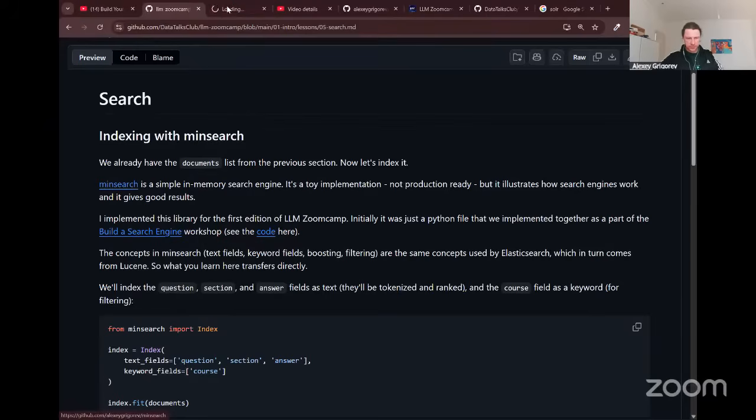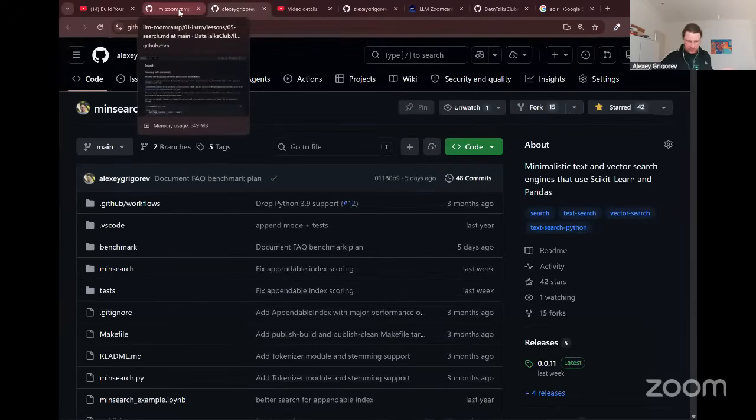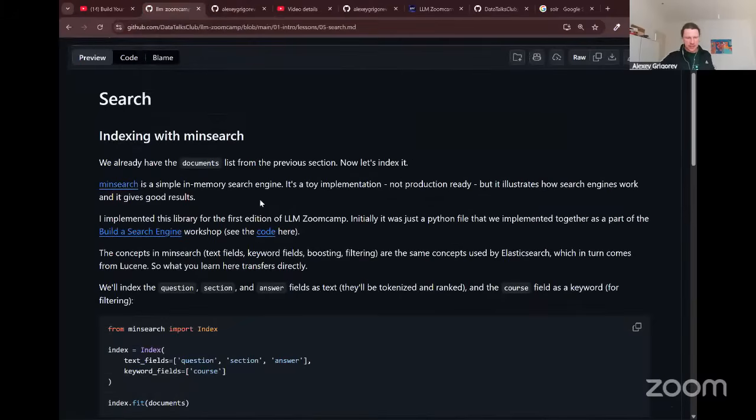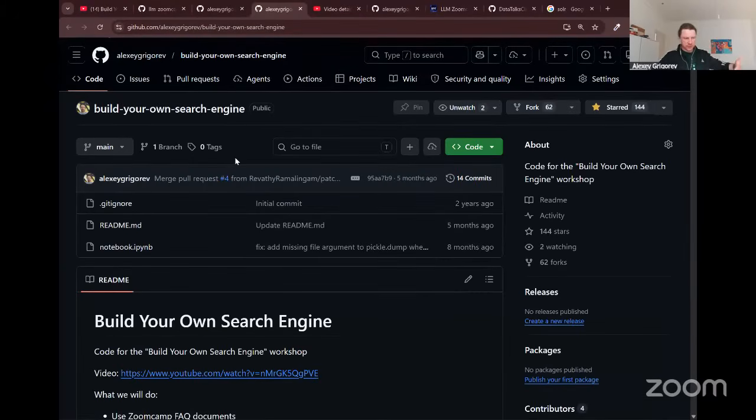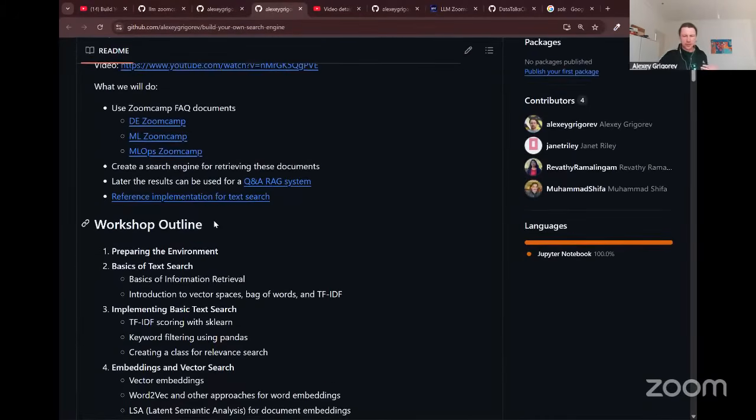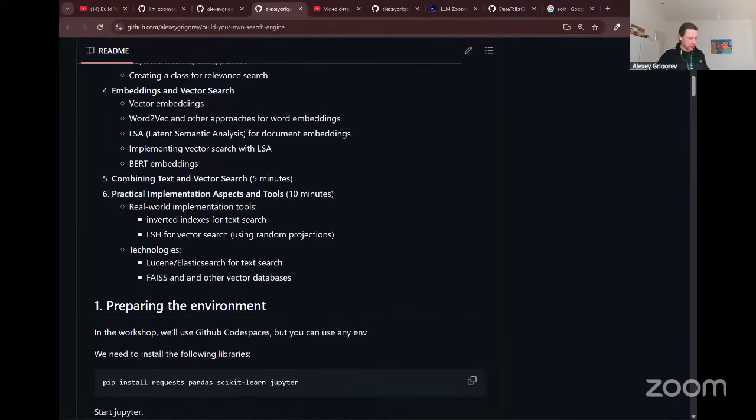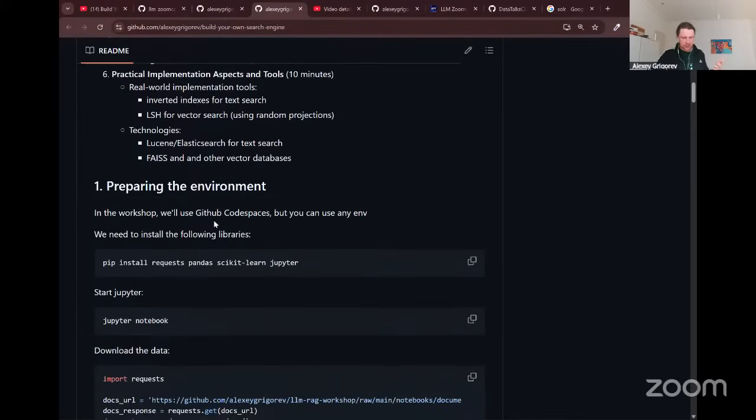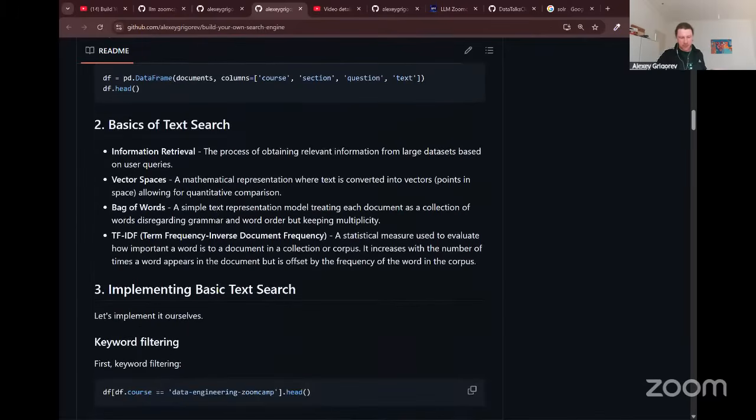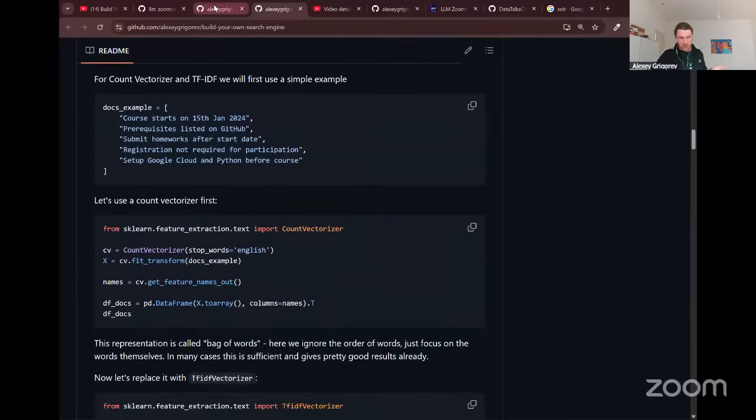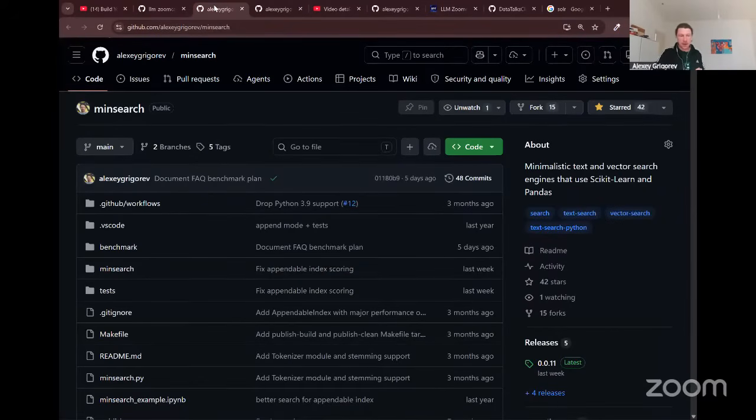It's called Minsearch. I need to add a disclaimer that I created this library and I maintain it. The way it appeared is, first I had a workshop called Build Your Own Search Engine, done as part of the very first edition of LLM Zoomcamp. I wanted to explain how search works, to show that this is not magic. For keyword search, you do this. For vector search, you do that. And this library appeared at the end of that. I thought it turned out to be quite useful, so I repackaged it.